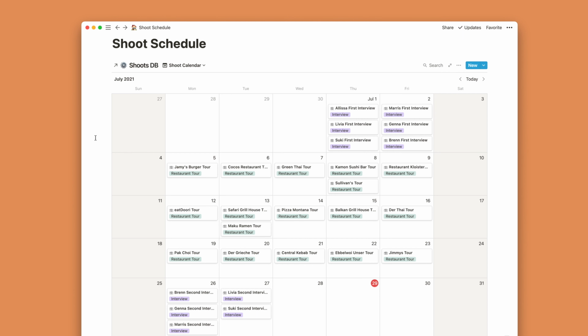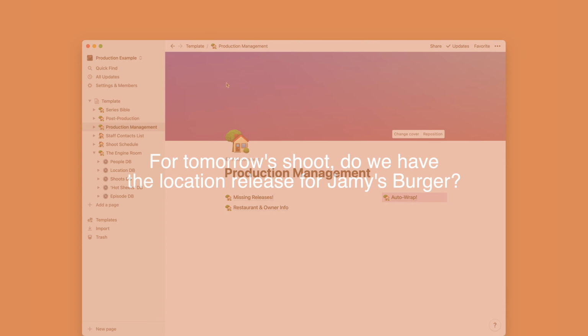So now anybody on staff can just look at this page and have a pretty good idea of what's going on when. Really quickly, for tomorrow's shoot, do we have the location release for Jammy's Burger? You've probably heard something like this often. Hopefully not too often, but it happens.